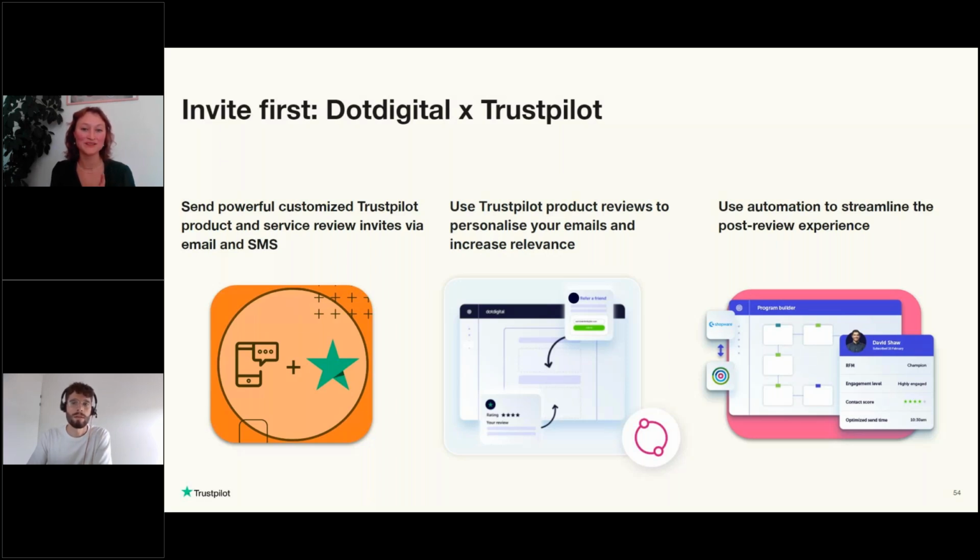So don't offer discounts or anything in return, because then people might respond more positively just because of that, which sounds nice, but it's actually not legal. So it's always something we discourage. Yeah, that's really good to know.